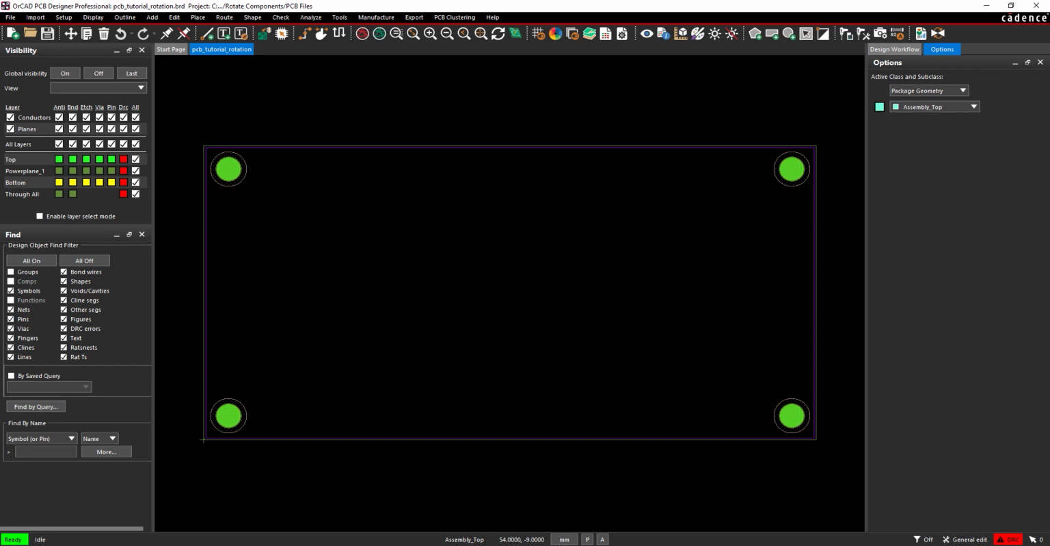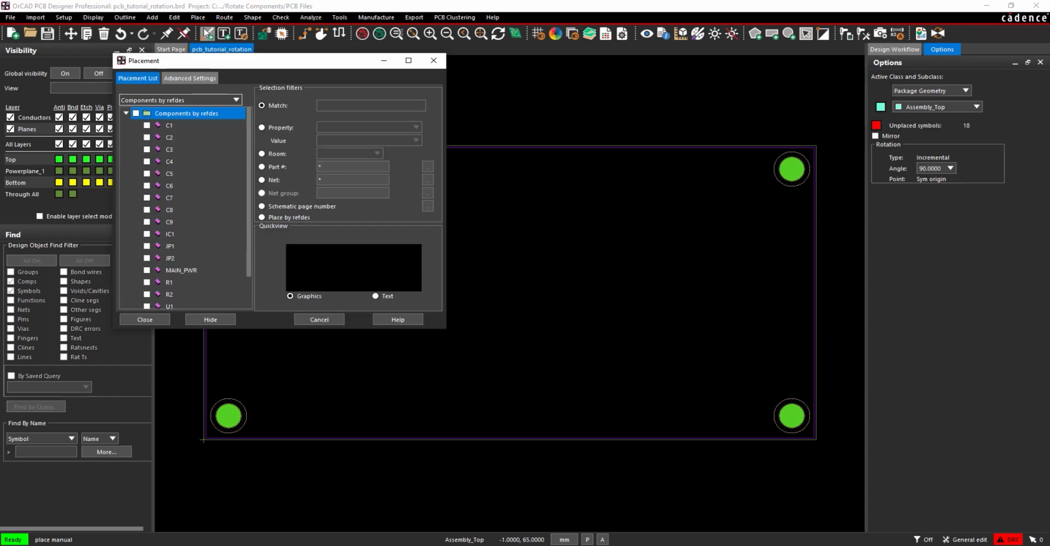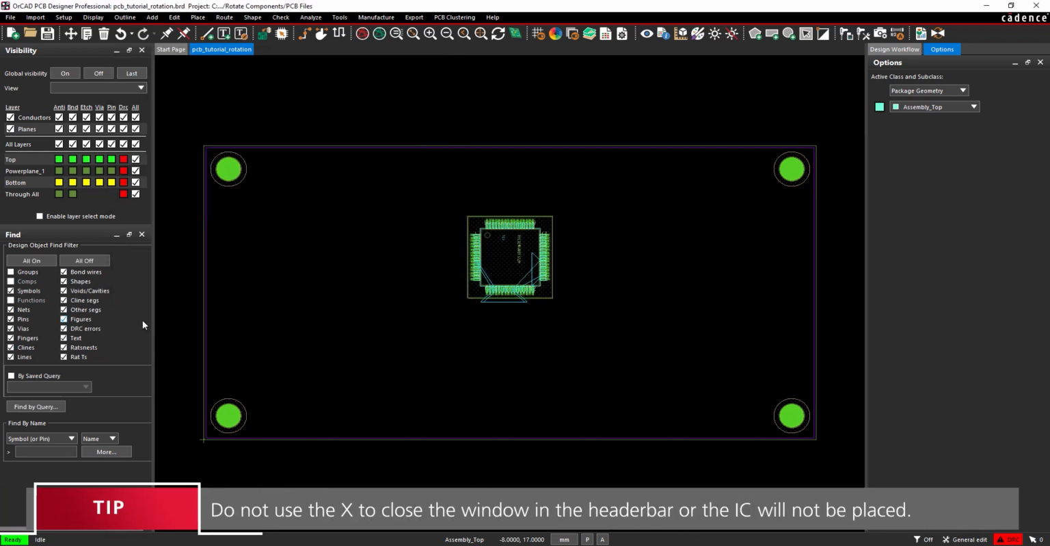Open the provided design in PCB Designer. Select Place Components manually from the menu. The placement window opens with a list of available components. Check IC1 to place it. Click to place IC1 in the canvas and select Close to close the placement window.